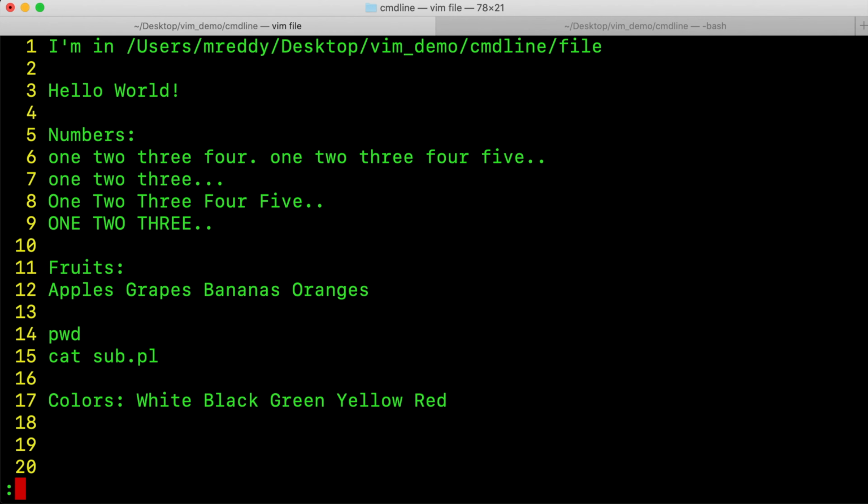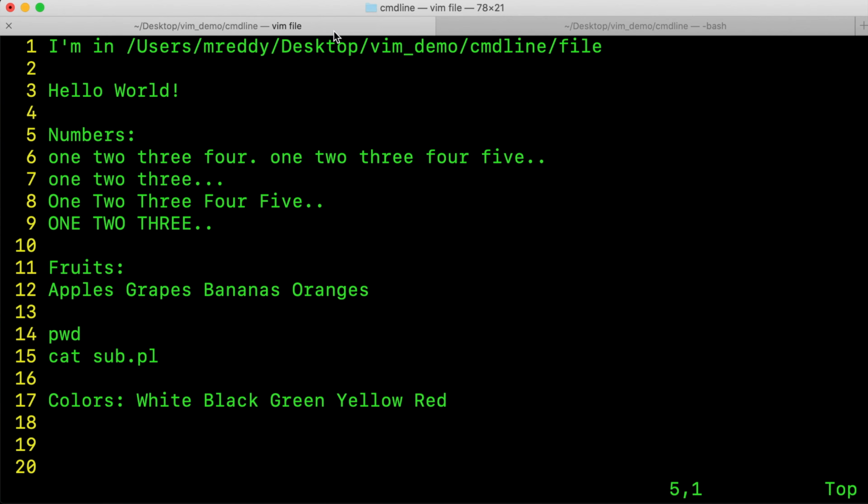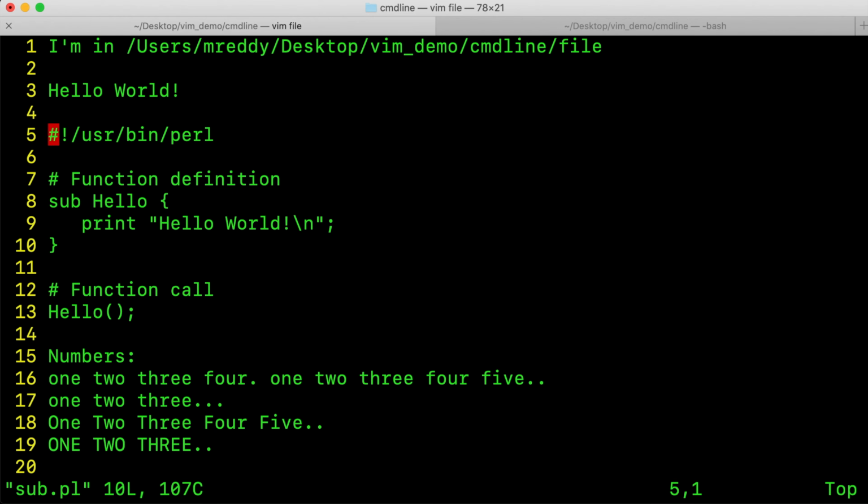We can also read the content from an external file. For example, my current directory here has 4 different files. I want to read the content of sub.pl into my current file. So what I will do is hit colon, read or simply r, and then followed by the file name.